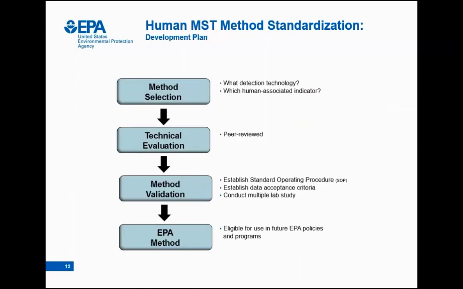This next slide gives you an overview of the approach that the Office of Research and Development and Office of Water have used to develop a human MST method, a standardized set of methods. And this is just an overview. The next few slides will go into some more detail on each one of these steps.